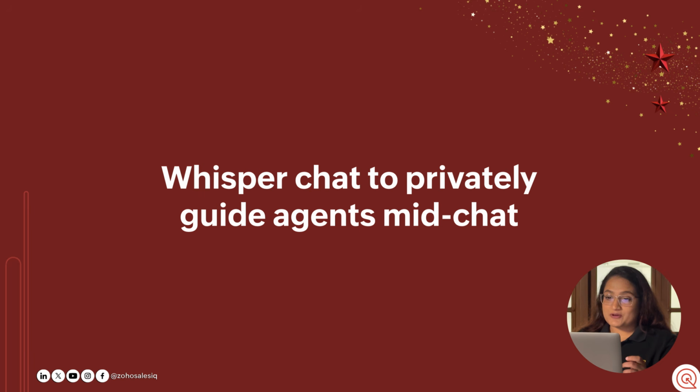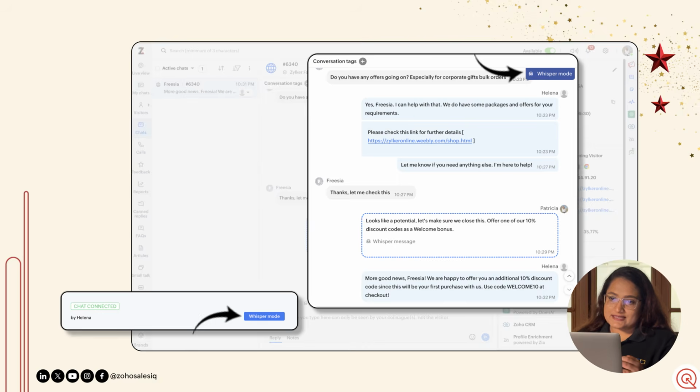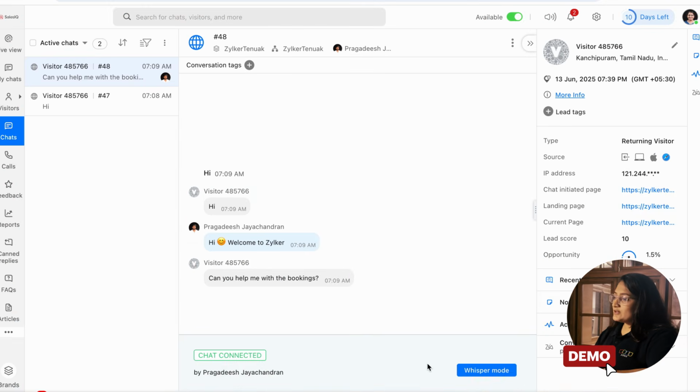And while we are on the topic of team management, here's something new that's especially useful for supervisors and leads: Whisper Chat. Whisper Chat helps you send a private message to an agent while you're monitoring their chat without the prospect or customer ever seeing it. So, if an agent needs help mid conversation, you can just step in quietly and offer guidance to them without disrupting the entire conversation. Let me now show you the chat whisper feature in action.